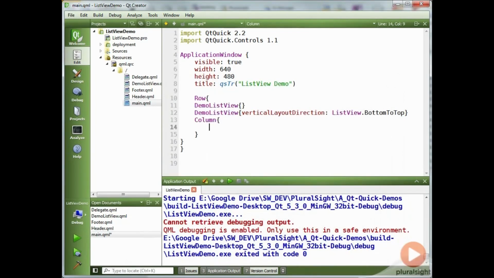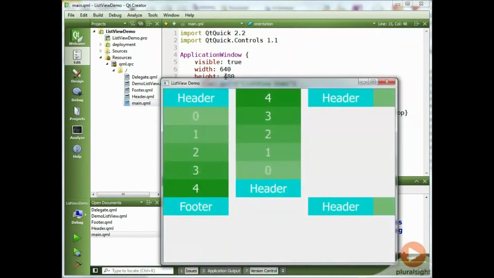Nice try, though. I'll add a column inside my row and put in 2 more list views, and then use the orientation property to rotate them. We'll run again, and there's the truth about what happens when you just change the orientation. I can use the flickable area to drag more of this into view. Luckily, it's not too much work to make these look like the versions in the slide.